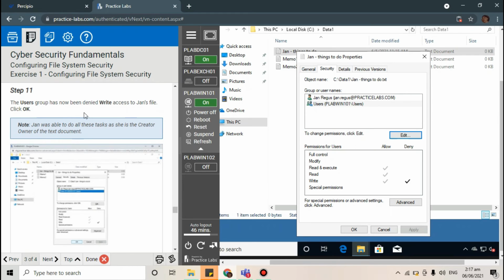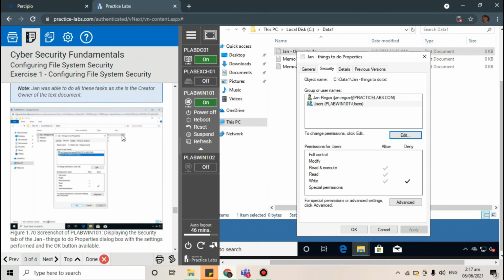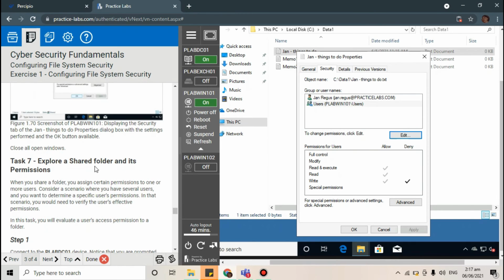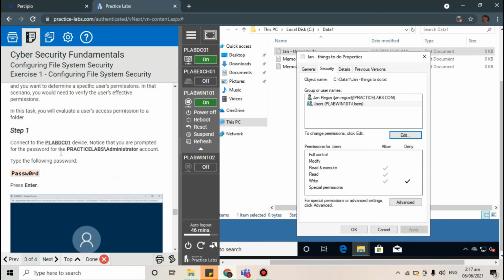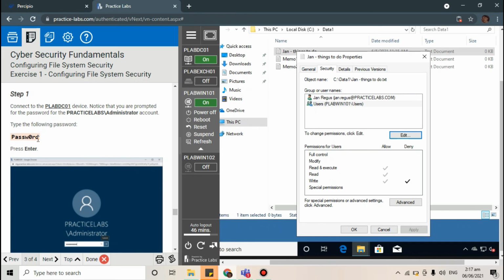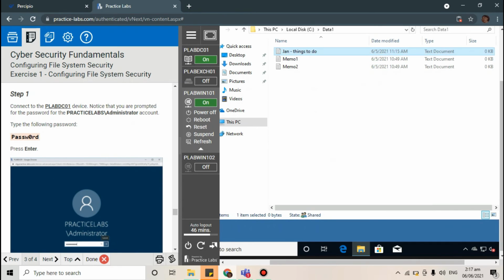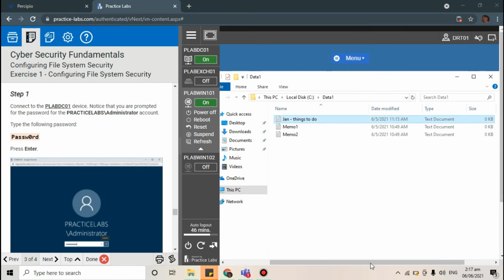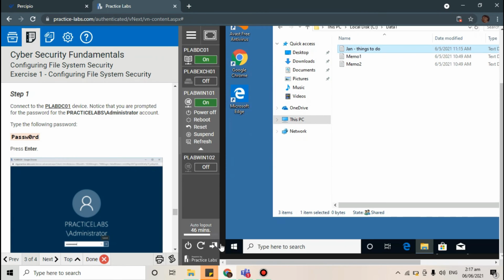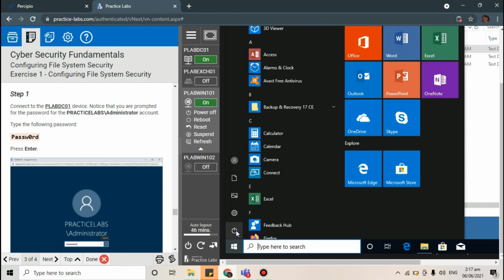The user ship has now been denied. Jan was able to explore shared folder and its permissions. Step 1. Punta ulit doon. Okay na daw. Gawin ulit yun. Ay, mali. Ito.